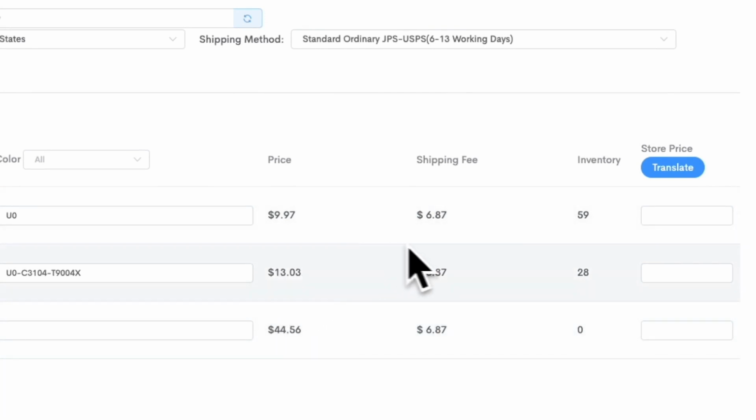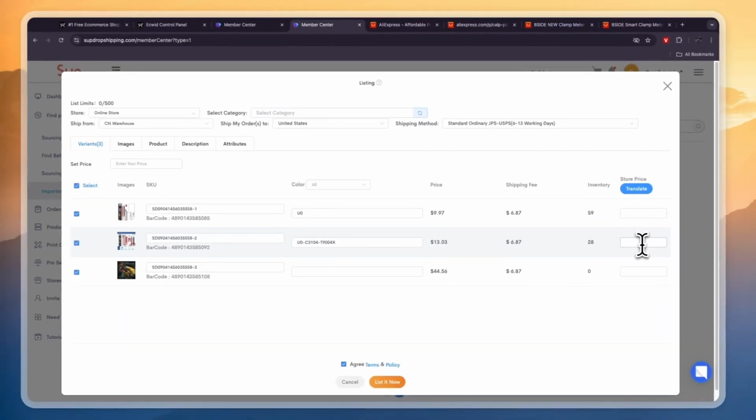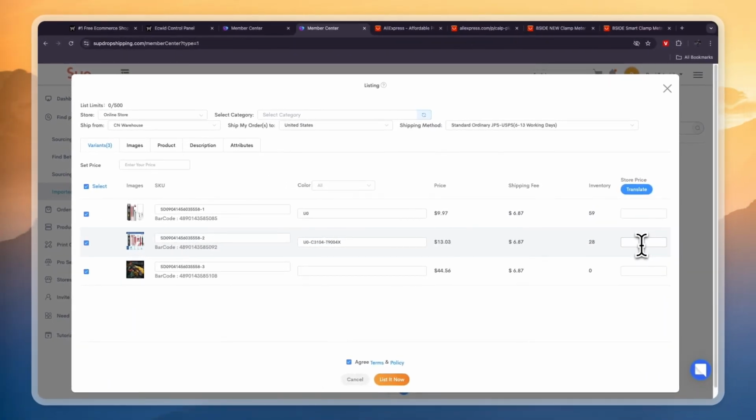So you can just add this up and then add a profit margin, and later you can also set up how much you want to charge your customers for the shipping. But for example, for this one I'll say 25. For example, I'll do my shipping like this.